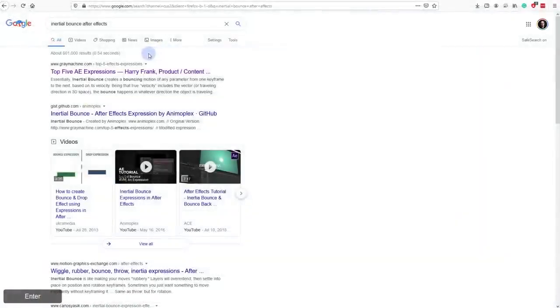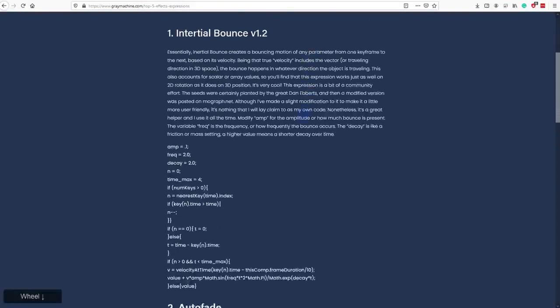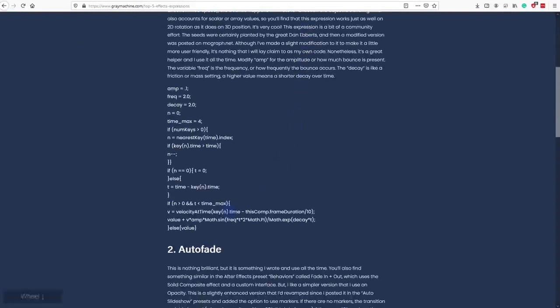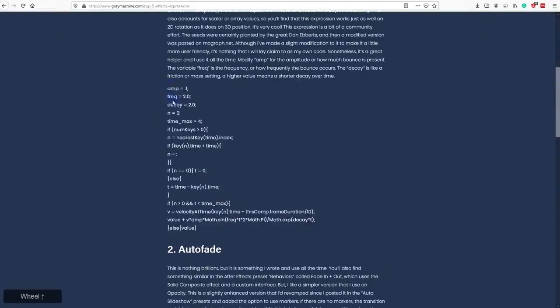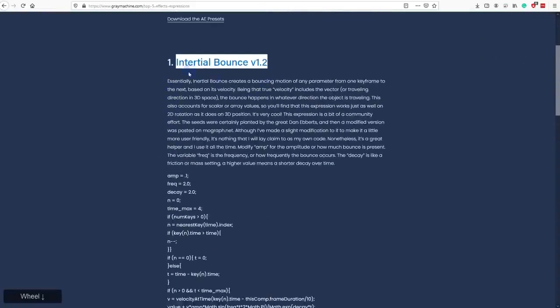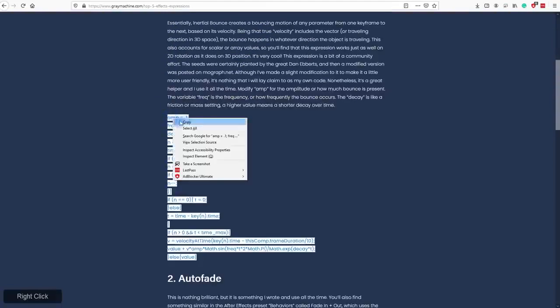Now, if you're unfamiliar with this, let's just do a quick Google search for inertial bounce After Effects. Pick the first selection that comes up, probably graymachine.com/top 5 After Effects expressions. You'll find this expression all over the internet. What we want to do is copy this right here under inertial bounce version 1.2. So we'll just copy that.